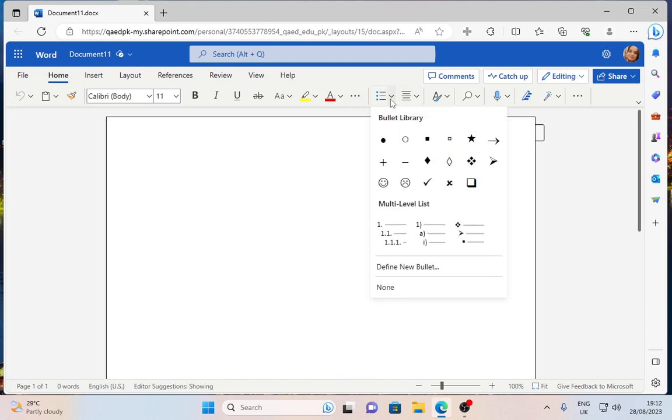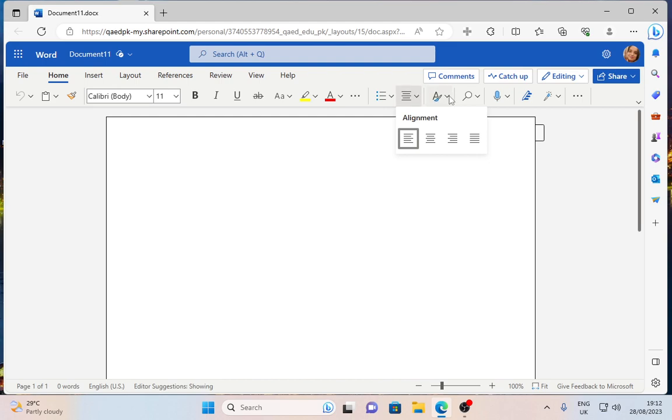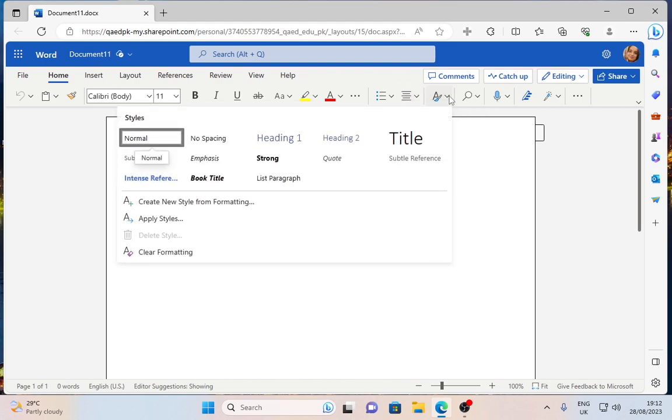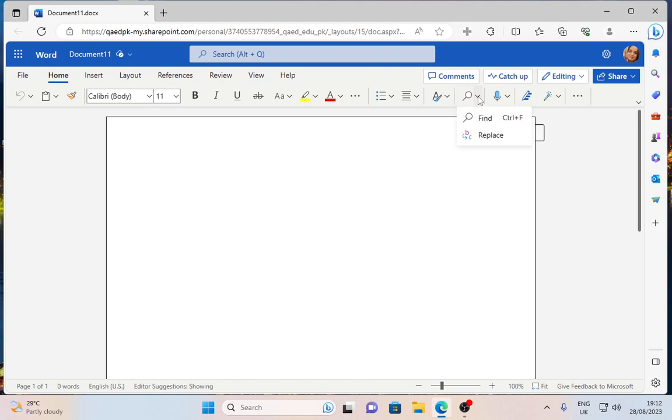then here we can apply different bullets like circle and hollow bullet, small black square, star, and many other designs. From here we can change the alignment of a paragraph, and from here we can choose any style that is available over here, and we can create our new style by ourselves, and we can apply the style, and we can clear the existing formatting. And in the Home tab we have an option to find any word, and we can find and replace as well. And the dictate option, dictate is a very good tool.